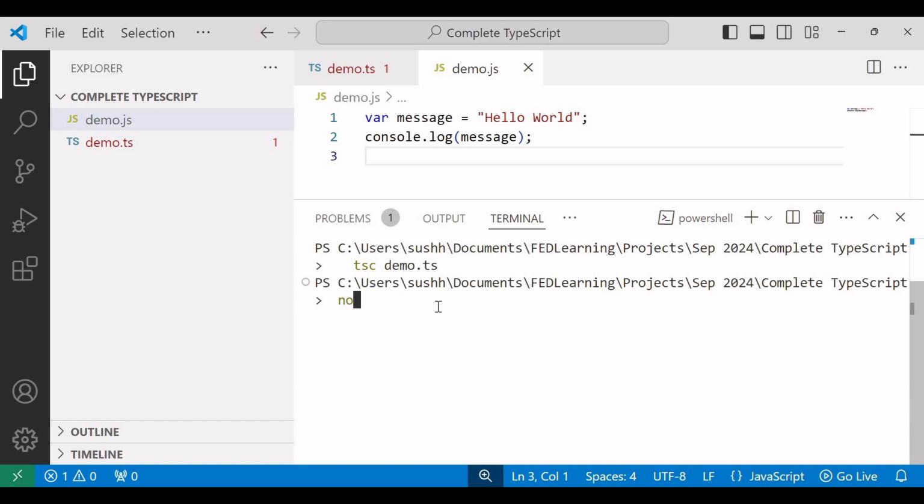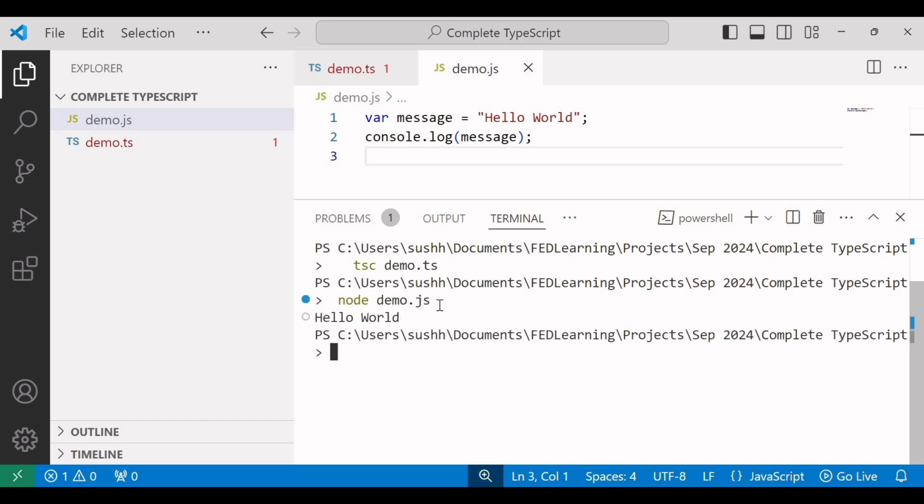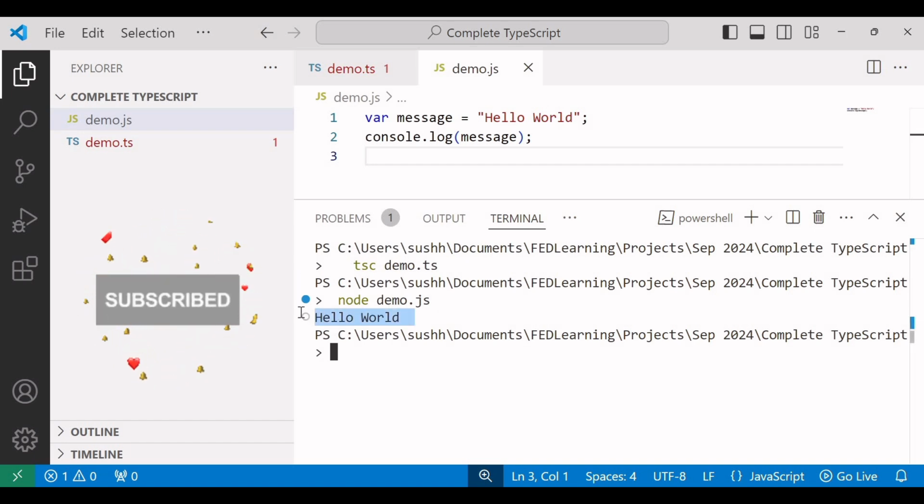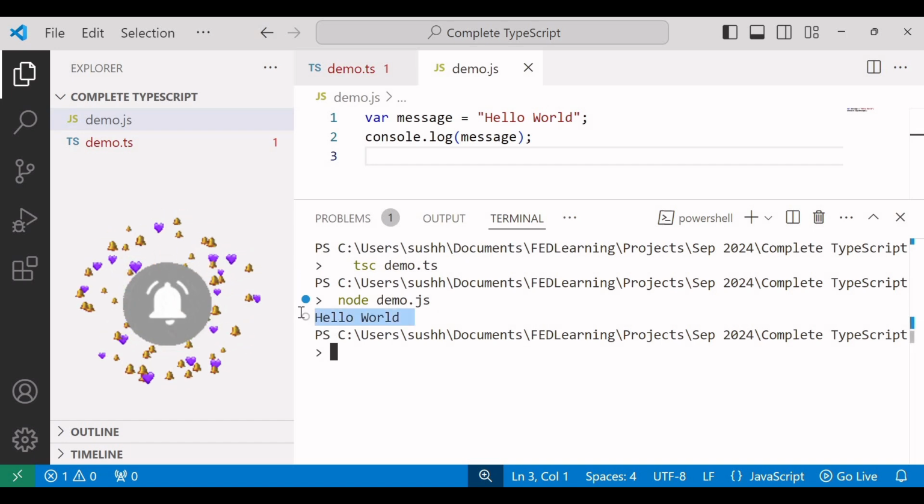So here you can write node followed by file name. In our case, demo.js. Again, here extension is not mandatory. Hit enter, and you can see the output hello world. So this is our first TypeScript program.